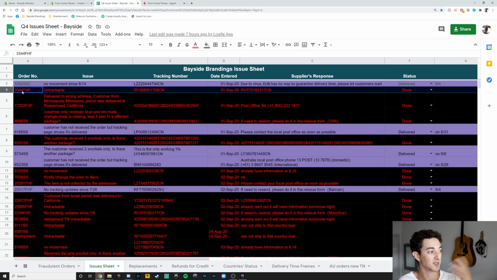So as you see here, we have a from home fitness order right here. So we got order number 3,344. The issue was that it was untrackable right here. And then here's the original tracking number that was included. And the date entered was the 1st of September that we had this issue, which is okay. And then the supplier responded with an updated tracking link here.